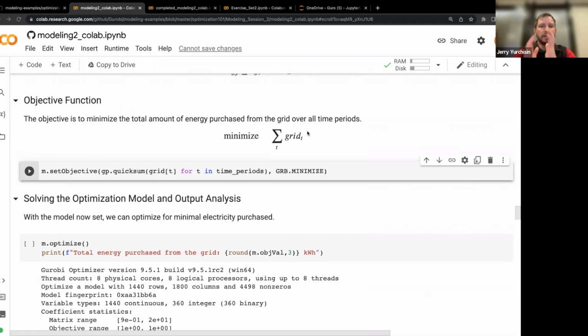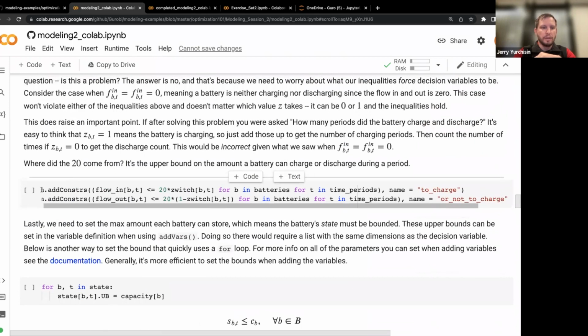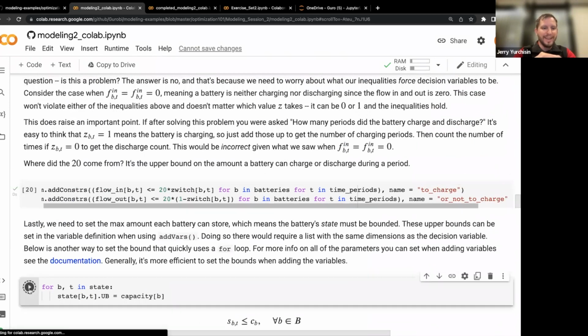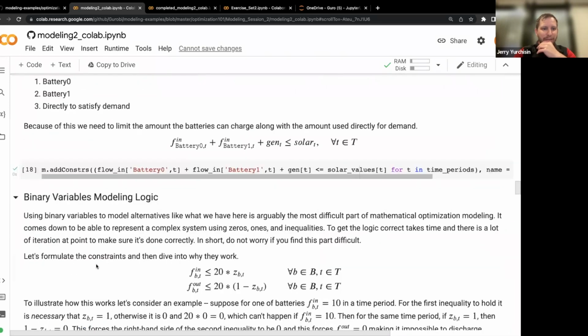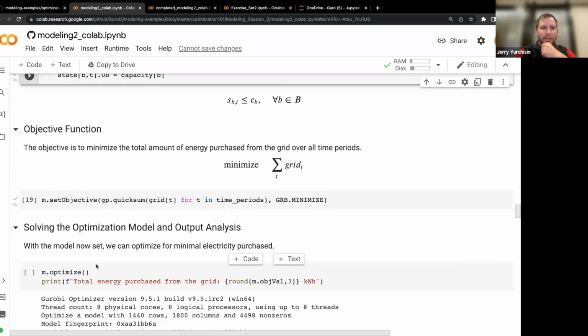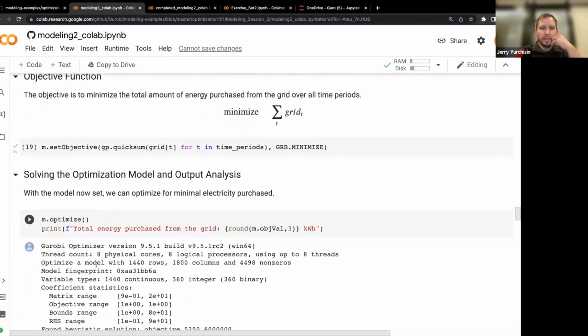So back to the objective, we want to minimize the total amount of electricity that is purchased over all time periods. So a quick sum over the grid for t in time periods, we want to minimize. So here is our objective. I made sure I didn't skip past running anything. Okay, we're good now. I ran the upper bound, I ran all that.